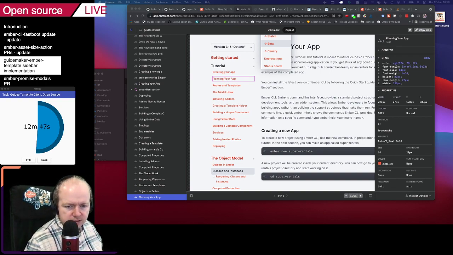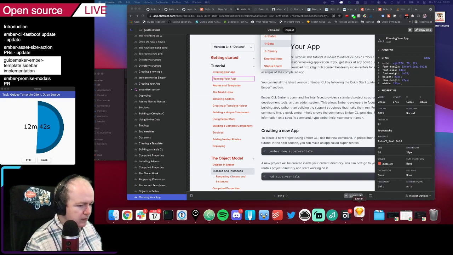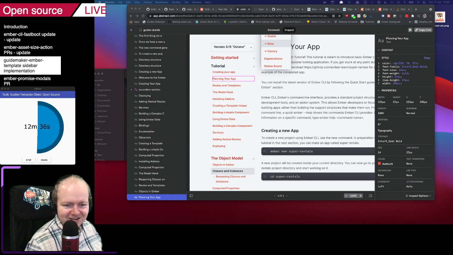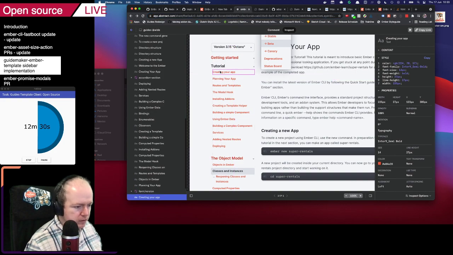I'm trying to open it in Sketch. Why isn't Sketch opening? Bouncy, bouncy. Come on, Sketch. So it shows me X and Y coordinates. Where does it show me X and Y coordinates?